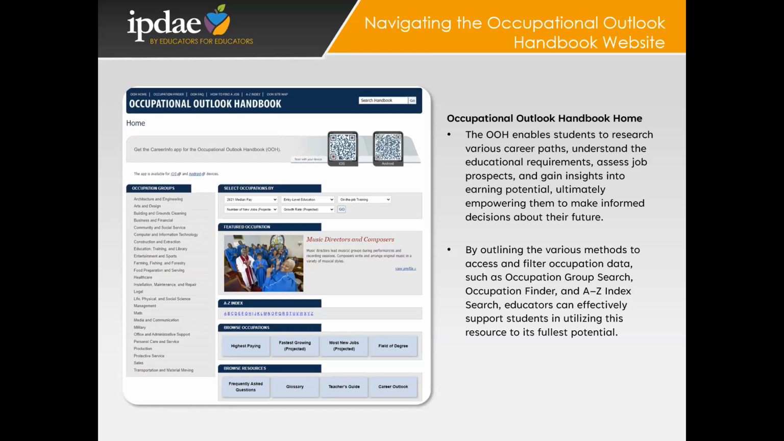This section of the handbook aims to provide adult student educators with a clear understanding of the handbook's homepage features and functionalities, ensuring seamless navigation for both students and educators as they explore potential careers. By outlining the various methods to access and filter occupation data, such as the occupation group search, occupation finder, and the A to Z index search, educators can effectively support students in utilizing this resource to its fullest potential.